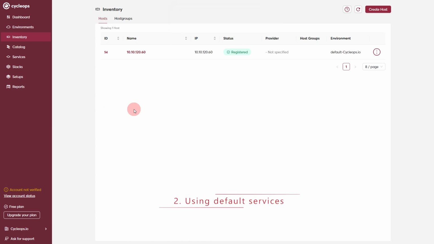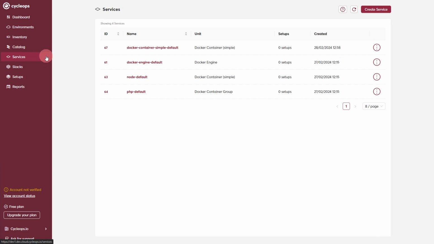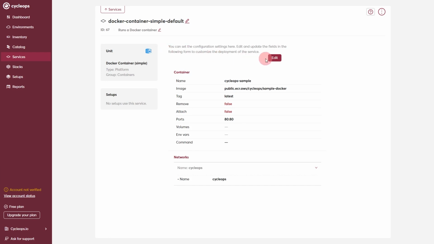Step 2. Using the default services. You are going to use the Docker engine and Docker container simple default services and configure the container service to include the proper settings for Postgres. Navigate to the services section from the main menu. Click on the Docker container simple default and then click on Edit.